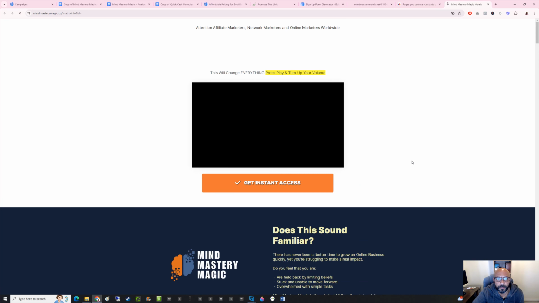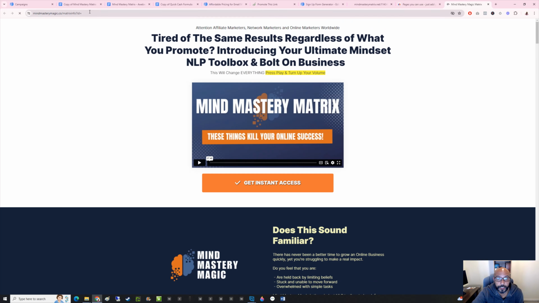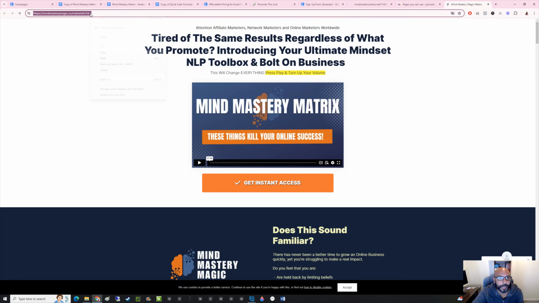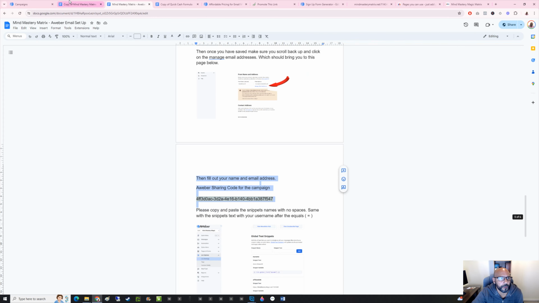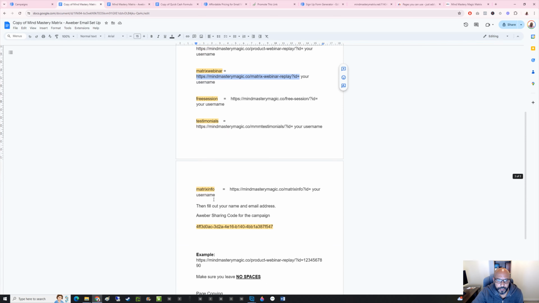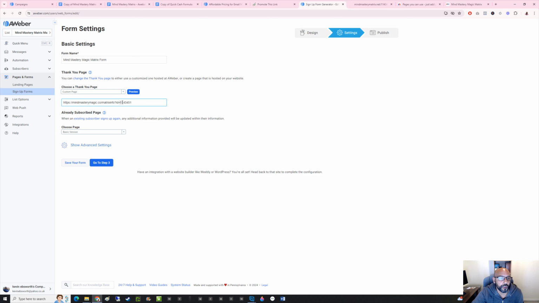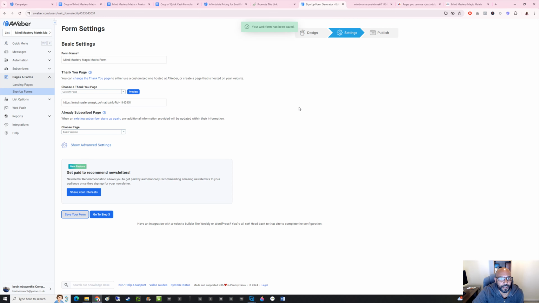So where does this one take them to? So this takes them to the info ID, takes them to the actual matrix page. So you can copy that, in fact, and just paste that in here. Okay, so I think that's in here as well, the info. So matrix info, yeah, so the matrix info here, you can copy and paste that and then put your username, your affiliate ID just there, and then save the form. Make sure you click on save.